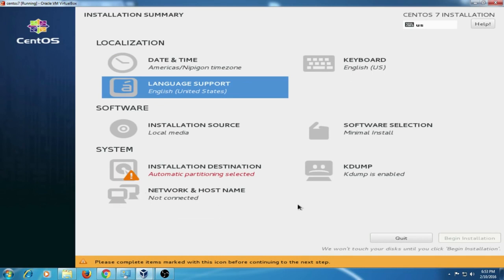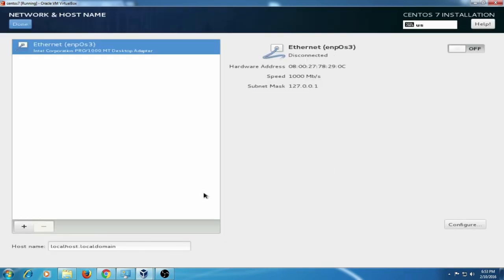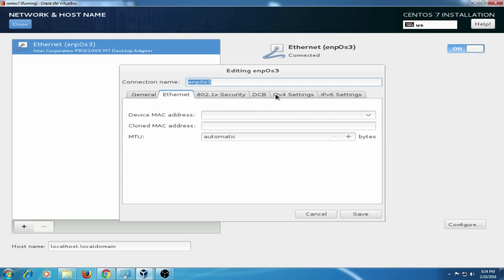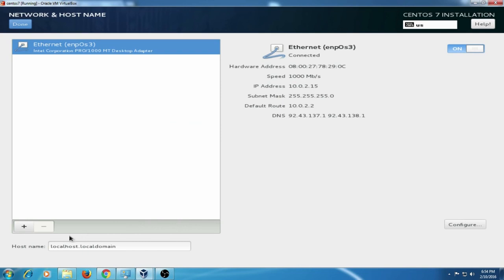Let's see how we can enable our networking by clicking on network and host name. By turning it on, you will by default obtain IP configuration from your DHCP server. If you want to do it manually, you have to go to this configure button, click on it, and provide your IP configuration manually. And about the hostname, we can also change it, and all this stuff is possible after installation. Let's just click done.